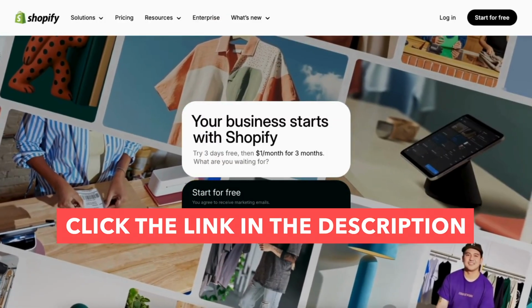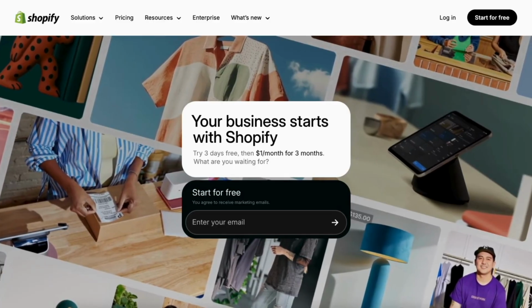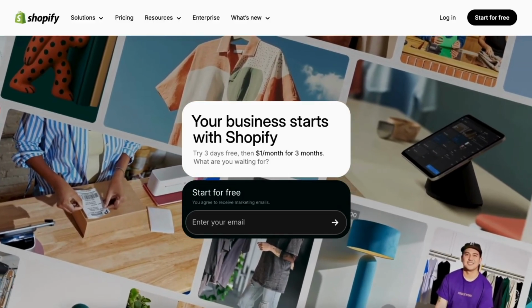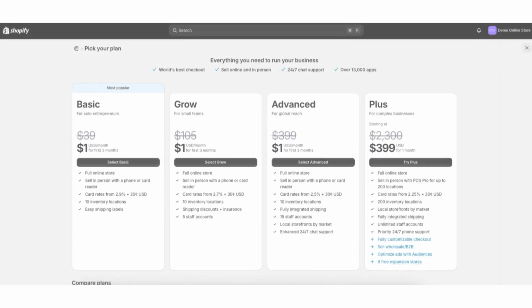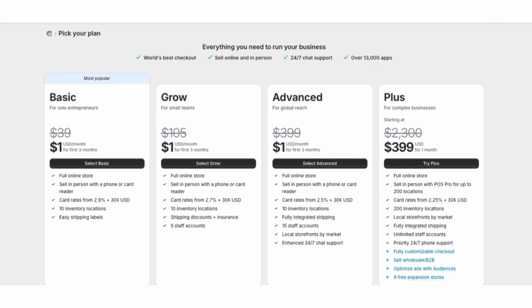Let's get started. To get started, click the Shopify free trial link in the description below. The link will take you directly to Shopify's promotional page where new users can start for free and then enjoy Shopify for just $1 per month for the first 3 months on eligible plans.